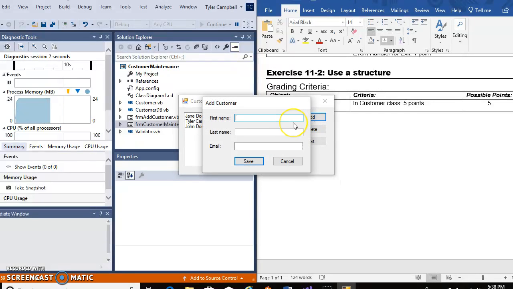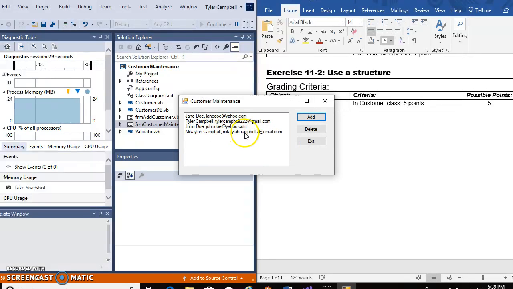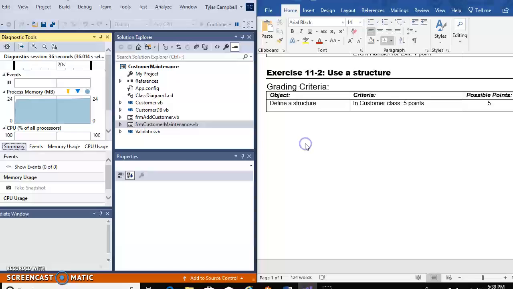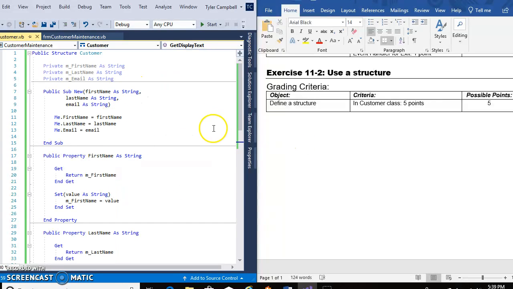And if I add, I can add my wife again. And if I hit save, she shows up in the database, and I can easily just click on her, delete her. Are you sure you want to? Yes, deletes it. And I can exit out. Everything works all peachy keen.